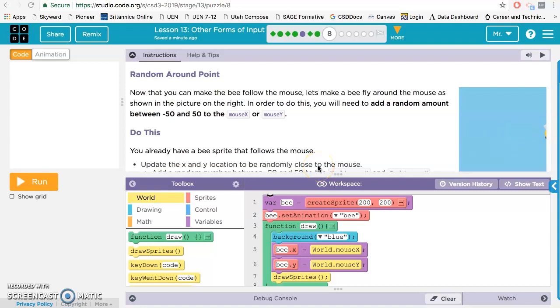Okay, so this video is the second part to Unit 3, Lesson 13. We're going to start with exercise 8. So we've already had the bee follow the mouse. This time we're going to make the bee fly around wherever the mouse position is.